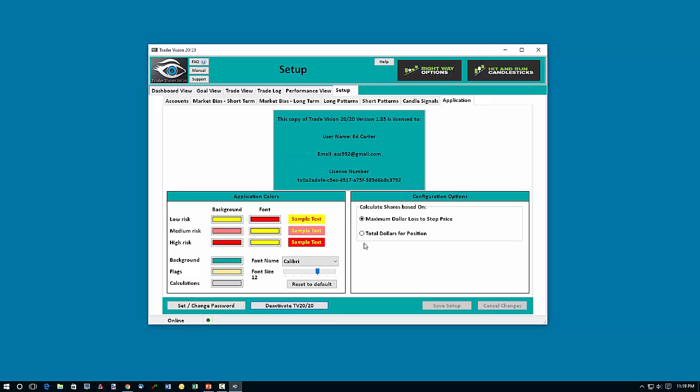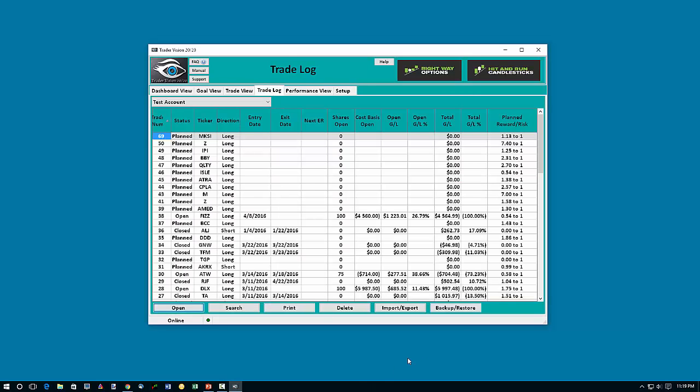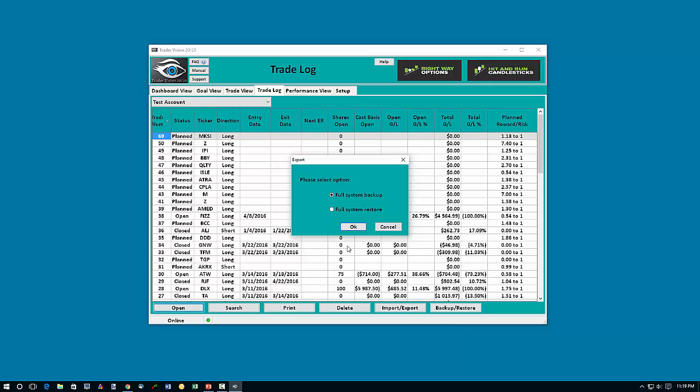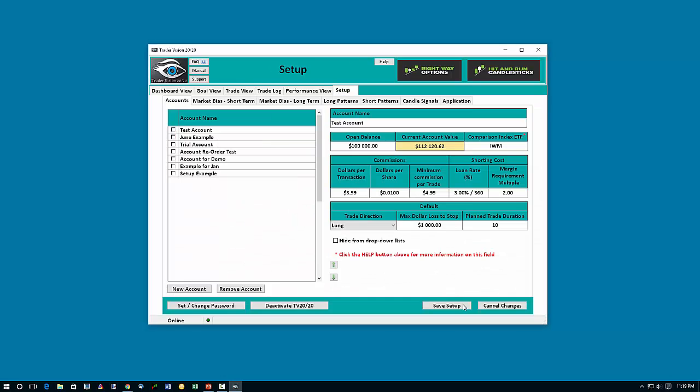You could then go to another computer, install Trader Vision just as you installed it on this first computer, register your license number, and it would activate that license number on the new computer. At that point, you would go to the Trade Log tab, the Backup Restore button, and do a full system restore and restore that backup that you just did when you were doing Deactivate. That is a very simple process to walk you through deactivating and then reactivating on a new computer your version of Trader Vision. Let's move on to Accounts.